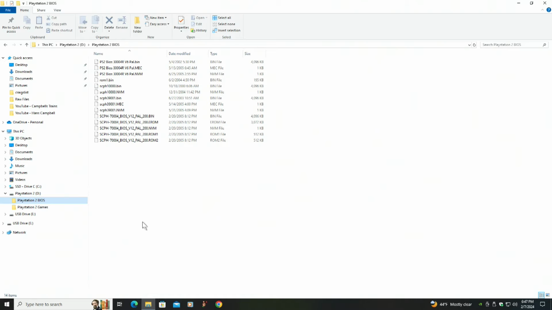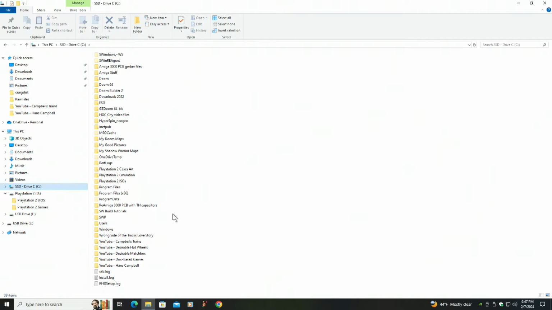Okay. All right, the next thing we want to do, go into Drive C, and let's see. Another reason why you want to do this, because your PlayStation 2 ISOs take up a huge amount of space. And if you're using an SSD for your main Windows drive, you want to keep it half empty if you want that drive to last a long time. Never fill it up past 50%. And mine's filled up past 50%.